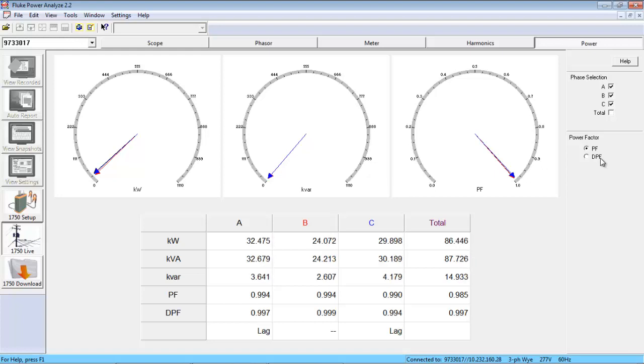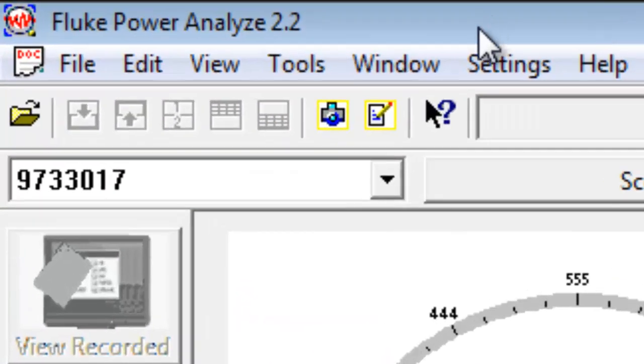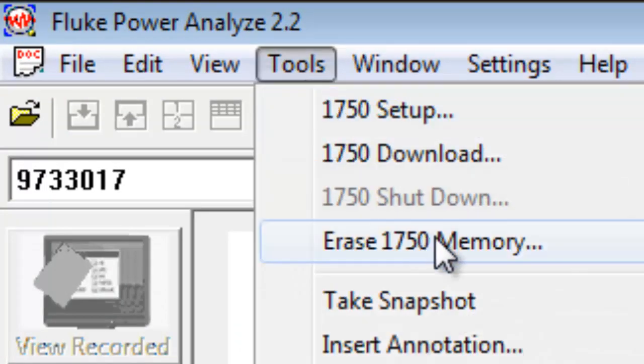My personal preference is I like to erase all the memory at the beginning of each monitoring job, so that way my databases stay nice and clean and segmented. To do that, I would simply come up under Tools and choose Erase 1750 Memory. As soon as I click on it, it's going to erase everything that's in memory up until the point when I hit Erase 1750 Memory. That way my database doesn't have any of the garbage associated with me connecting it up and reprogramming it. It starts off nice and fresh from when everything's set up correctly.